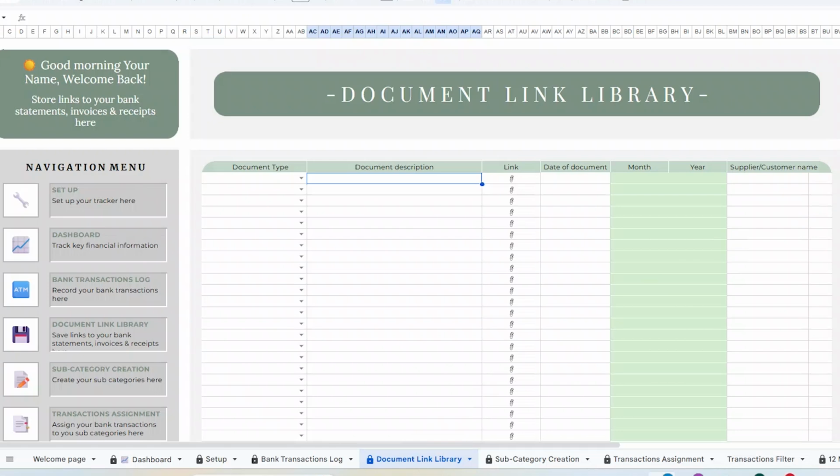We have then included a document link library, and this document link library is for you to save a copy of all of your invoices, bank statements, anything that goes in and out of your business, and to have all of that information easily found so that you can stay compliant and ensure that you are in the position to provide any information if it has been requested.